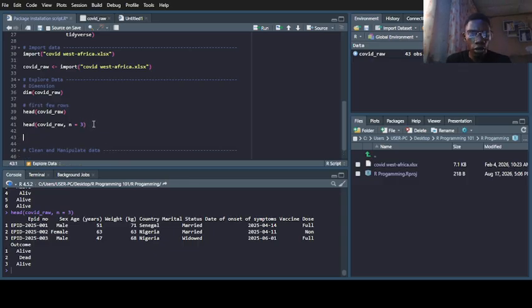Still exploring our data. Since we have head for the first six rows, what is the function to show us the last six rows? Exactly, tail. We run tail to see the last few rows.